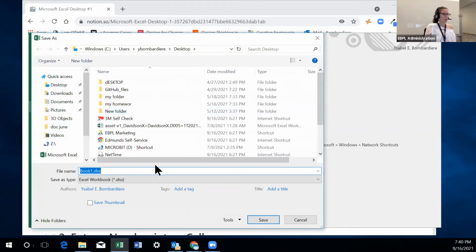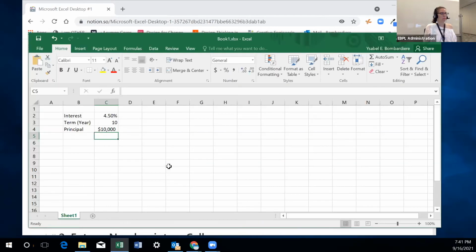And I'm just going to put Book 1 for mine. You might choose another name. I'm just going to leave it Book 1. And now the name of the book is right here. Whatever name you choose is going to show up here. So now if I close this, it's going to be saved.